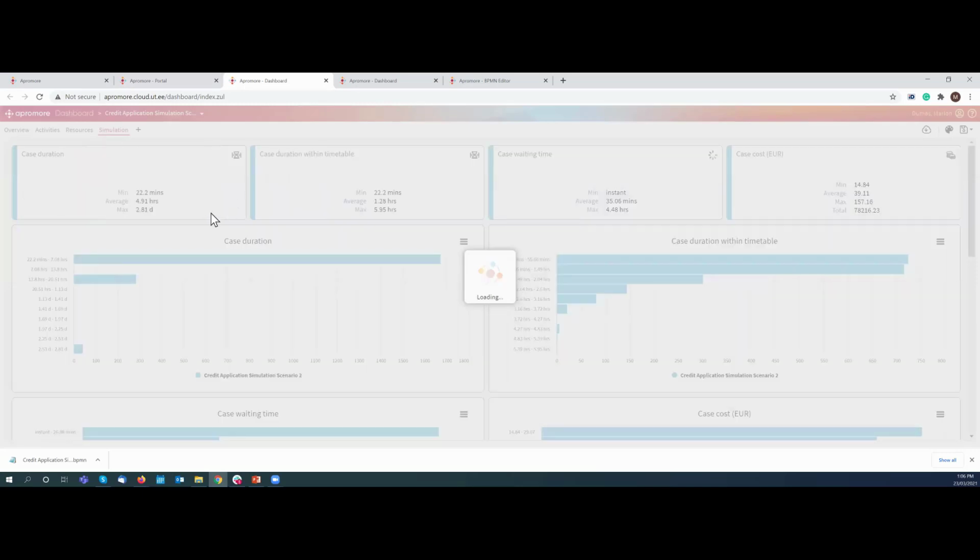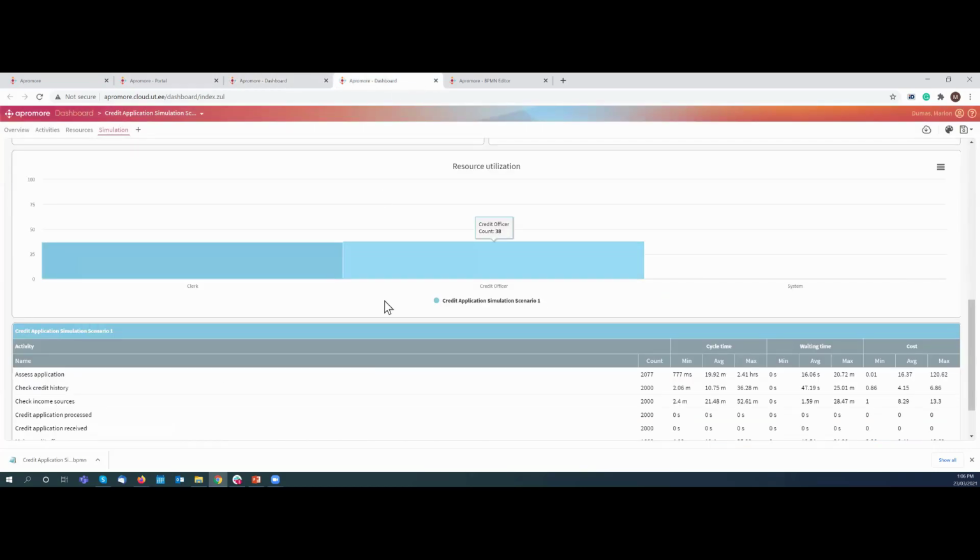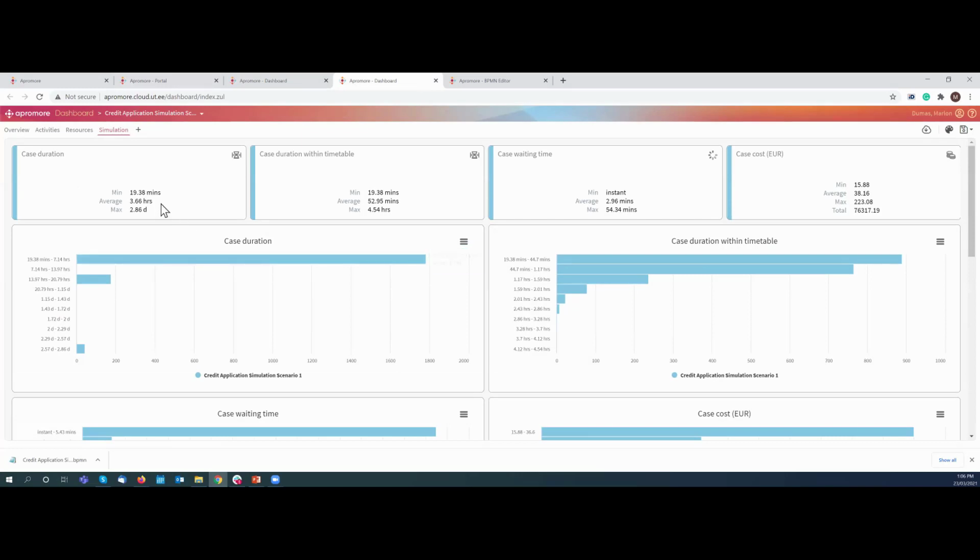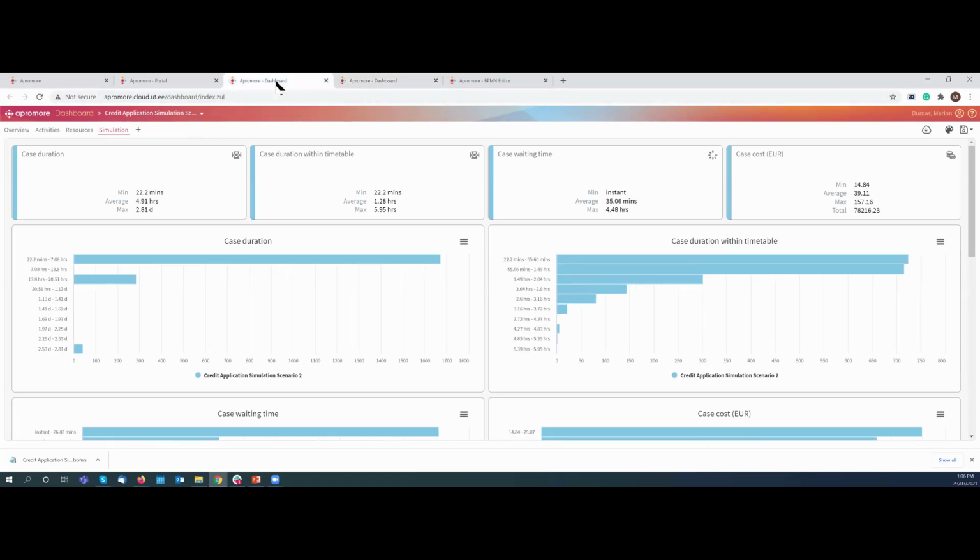And what do I see? Now the average time is almost 5 hours. If I recall, when the applications arrived every 20 minutes, it was 3.6 hours. And now that the number of applications doubled, the cycle time of my process has gone from 3.5 hours to 4.9 hours. So now I can see the effect that a higher intensity of arrival has had on this process.